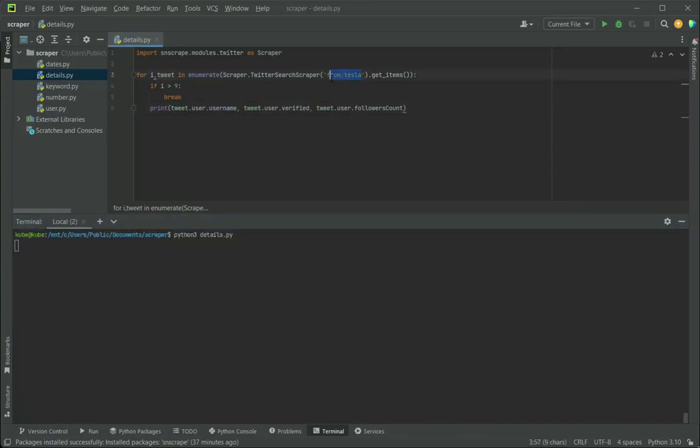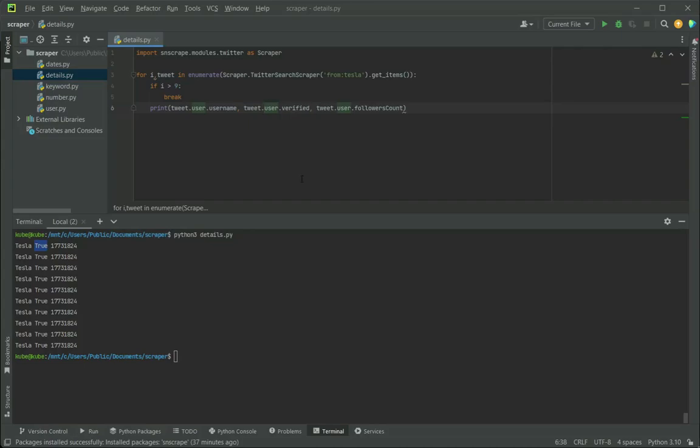Because I didn't actually check what the details were when I used this from Tesla part. Yeah, it is verified. So as you can see, under verified, it says true. So this is just an example of how granular you can get with the data, and how much you can kind of expand out and grow it, etc.